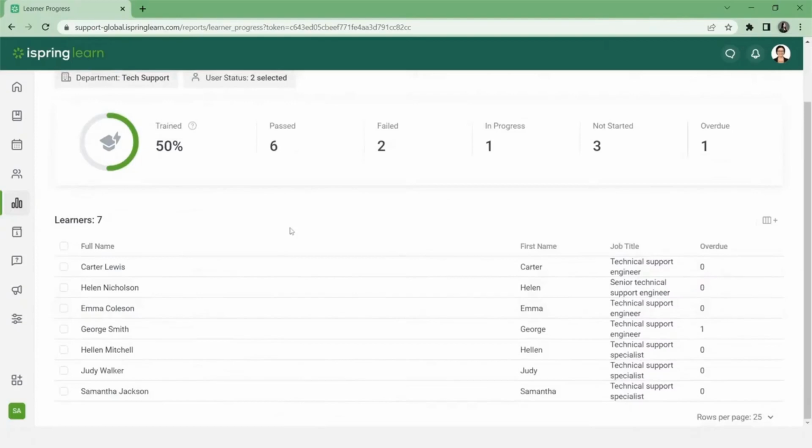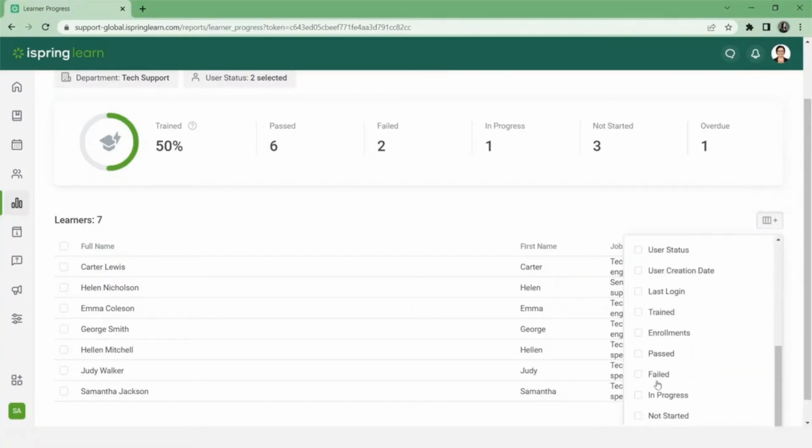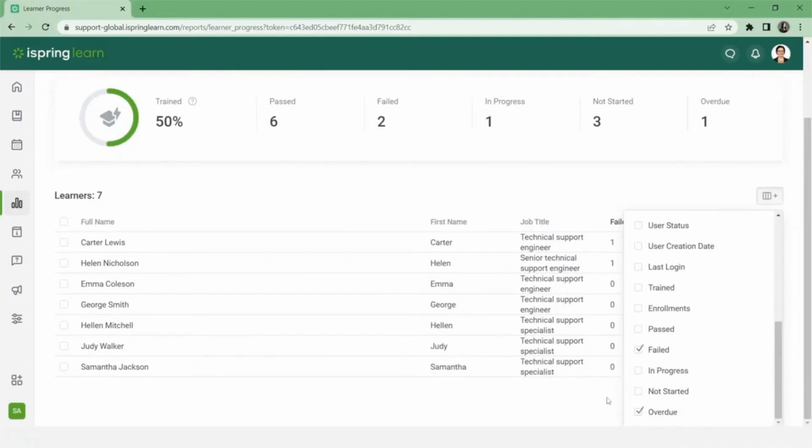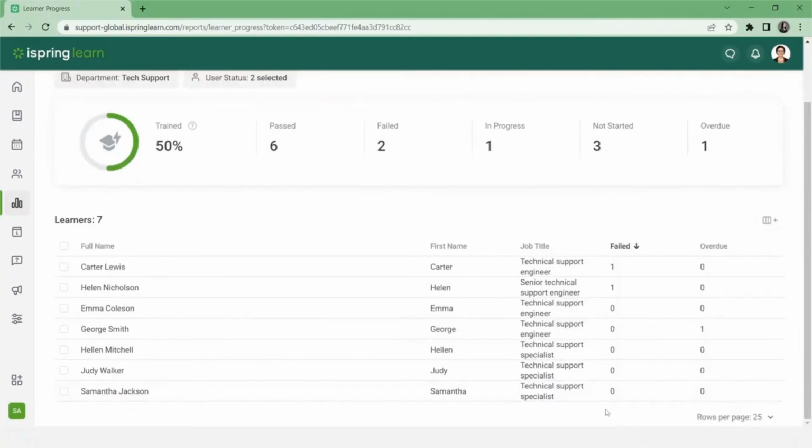Now let's select those who have failed courses. First, we need to add the column Failed. Let's go here in Display Columns and check the Failed column. Perfect. After we enable this column, we can click directly on it and filter it. So now we can display values from higher to lower or vice versa. Users who have failed courses should go at the top of the list.